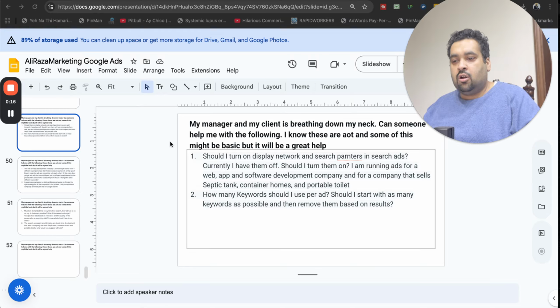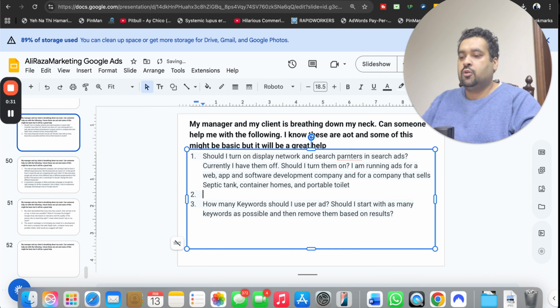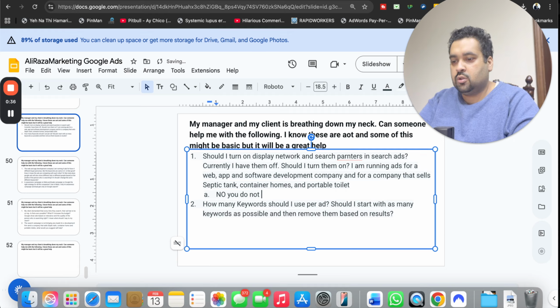Should I turn on display network and search partners in search ads? Currently, I have them on. Should I turn them on? I'm running ads for a web app and software development company, and for a company that sells septic tanks, container homes, and portable toilets. So you are doing it well. You do not have to turn them on. So that's a great thing you have done yourself.